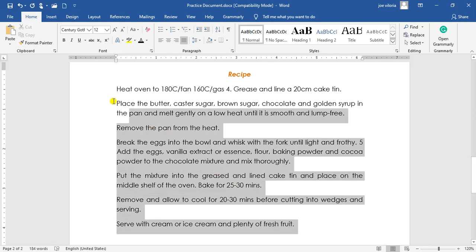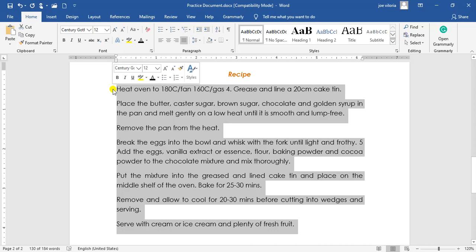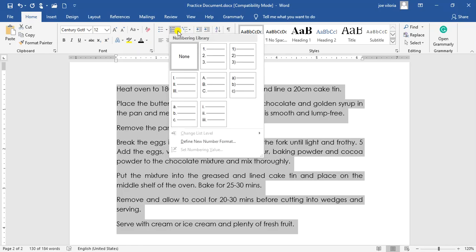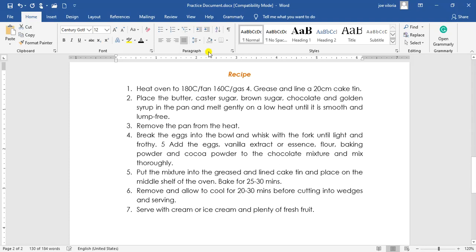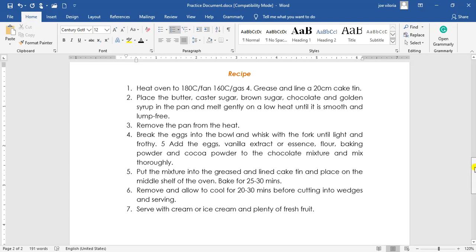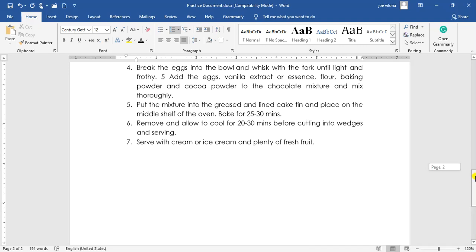Now, since I'm supposed to follow these steps in a specific order, what I'm going to have now is an ordered list, or number list as it is known in Word. So I will come here, click on the options, and then I will select this one. Right there you can see that I easily got all my steps listed as it follows. And that will do it, guys.